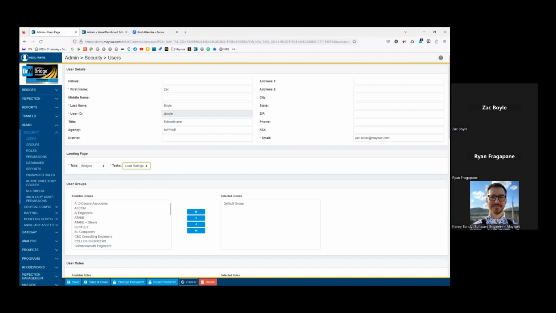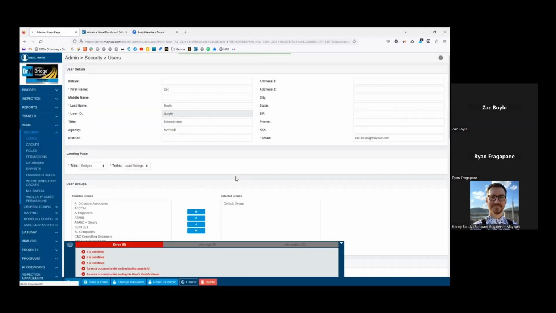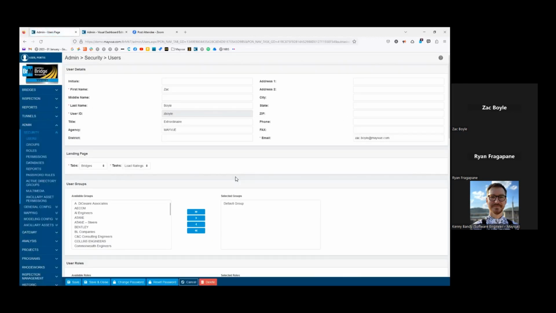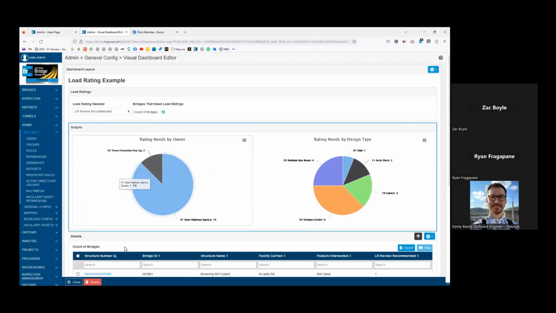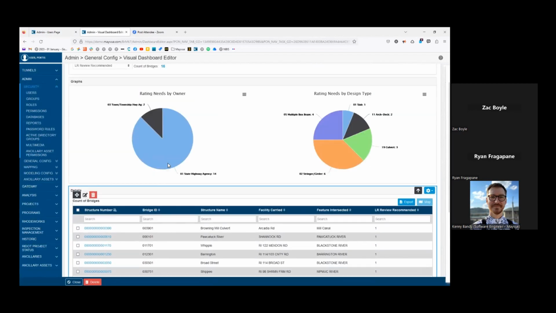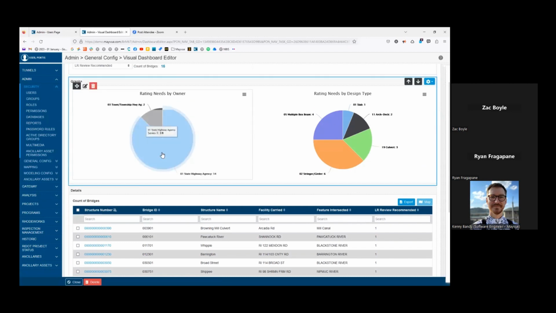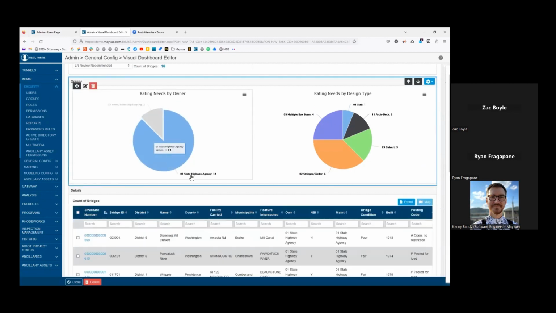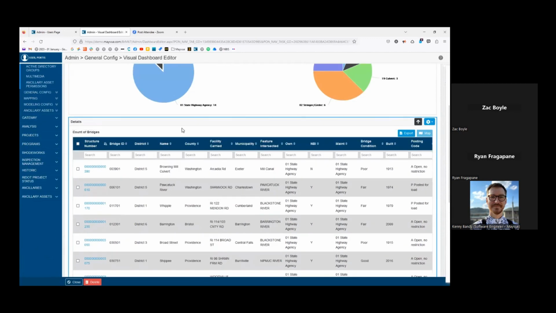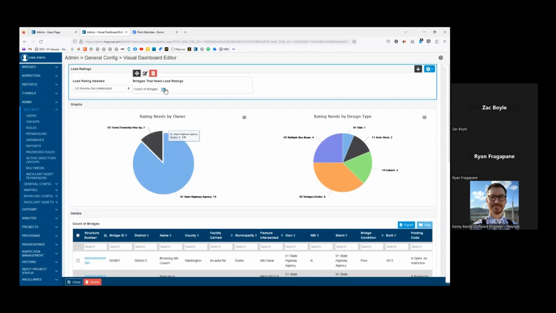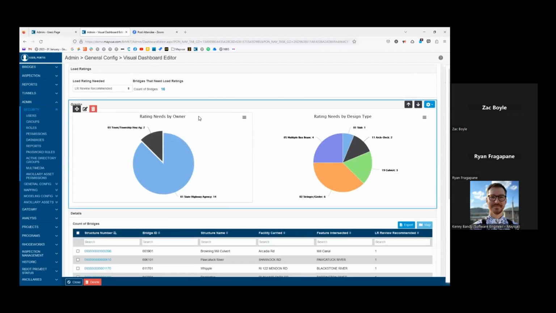So rather than having to land on the bridge list and then go find the bridges or find a filter that they need, this can just take them to the dashboard. They can see, hey, I want to see the 16 that I need, how many do I need to go work on? There's 16 I need to work on. I'm looking for the state-owned ones in particular. So I'm looking for just a few of these. I can dig through this and find what are the particular bridges that need to be worked on.